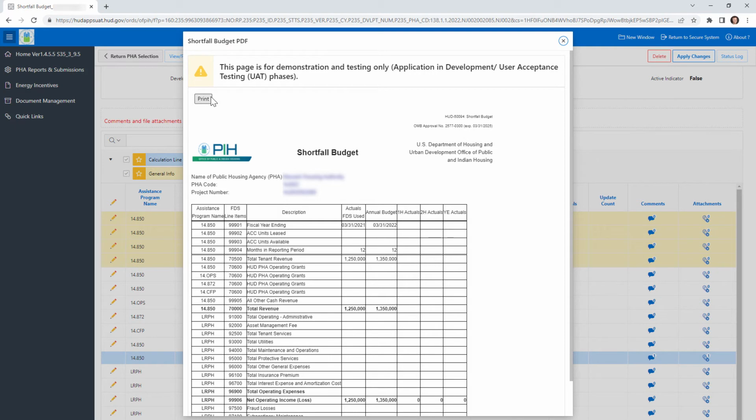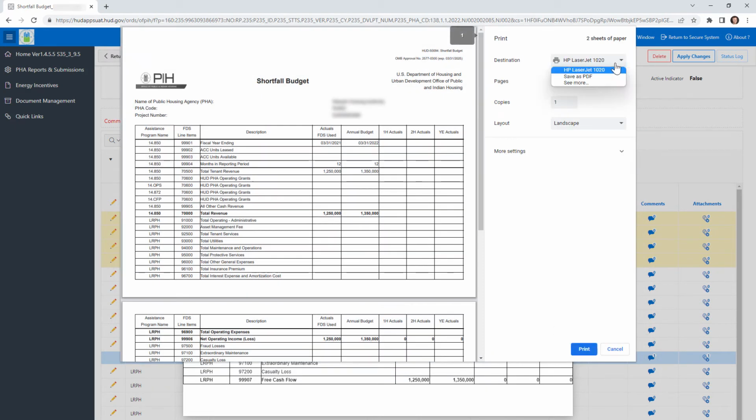Click the Print button in the pop-up window. You may print the budget or save the budget as a PDF.